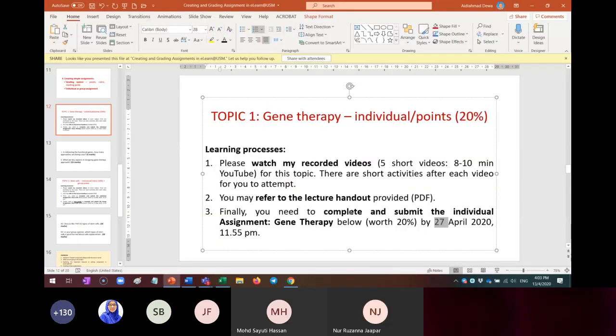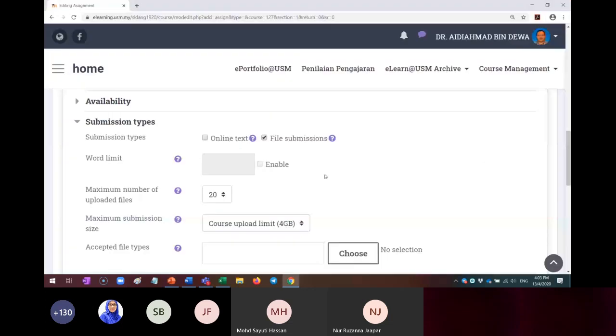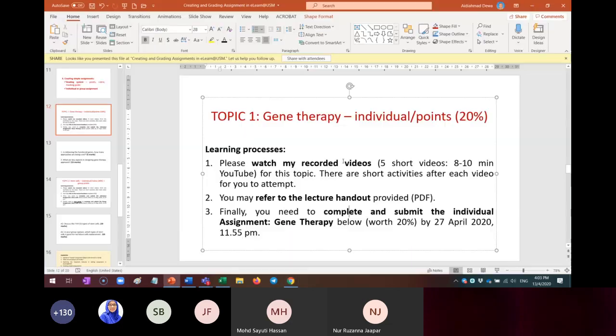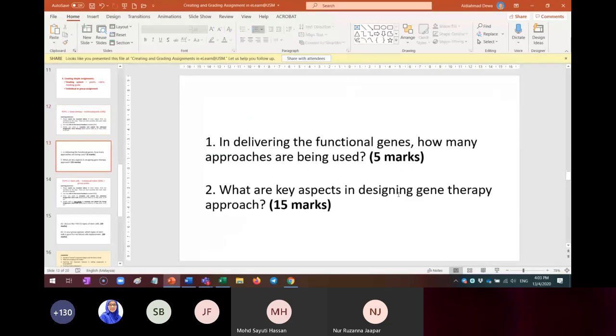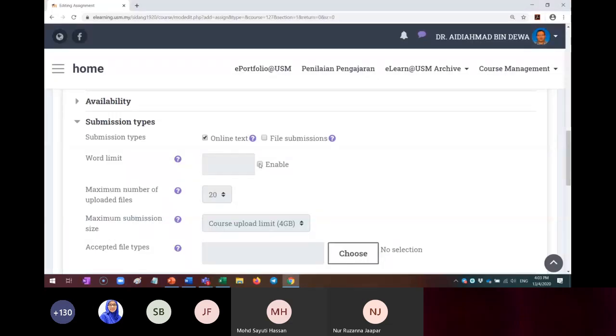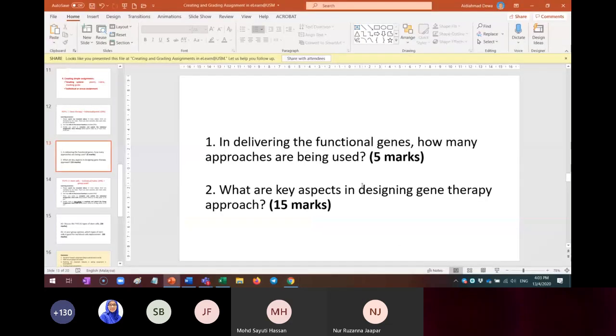Let's say I want the student to submit as online text. I don't want file submission. Because I've already guided them with the marks, 5 marks and 15 marks, I will not limit the words. So I will not enable this. I will disable this. In this assignment, I want them to submit all of this as online text.